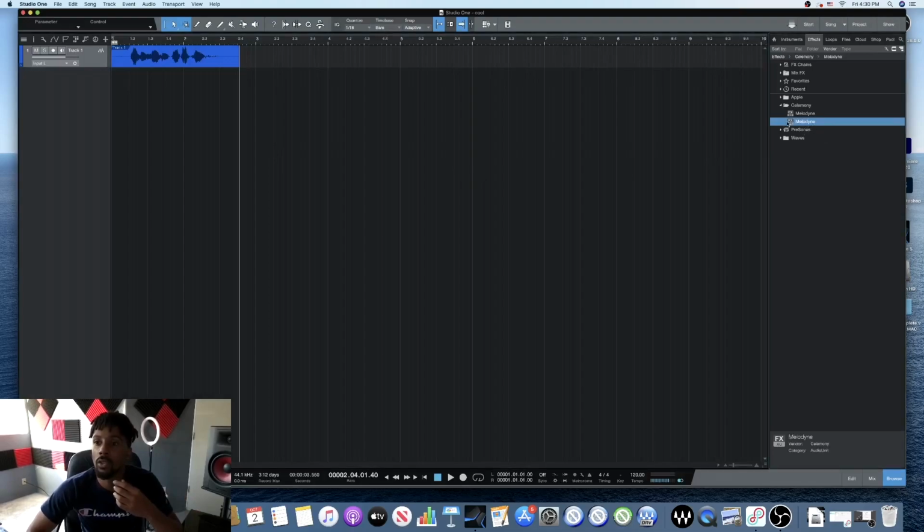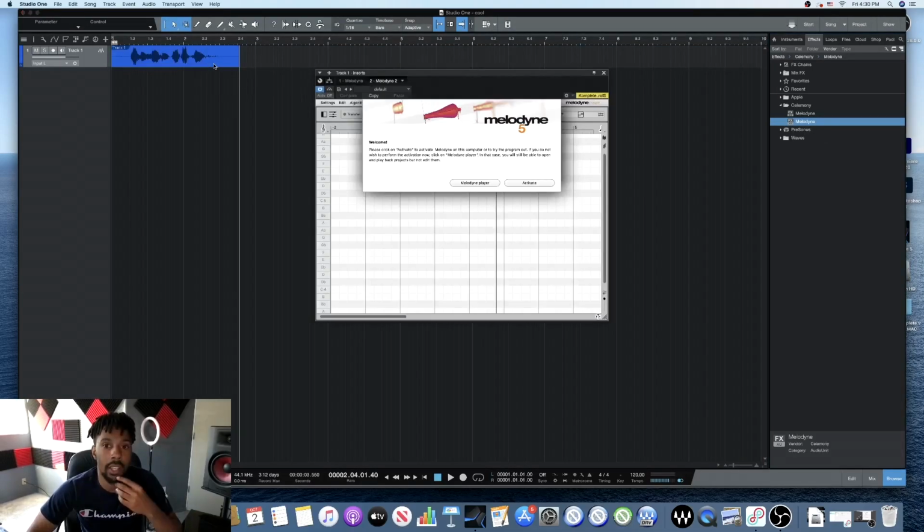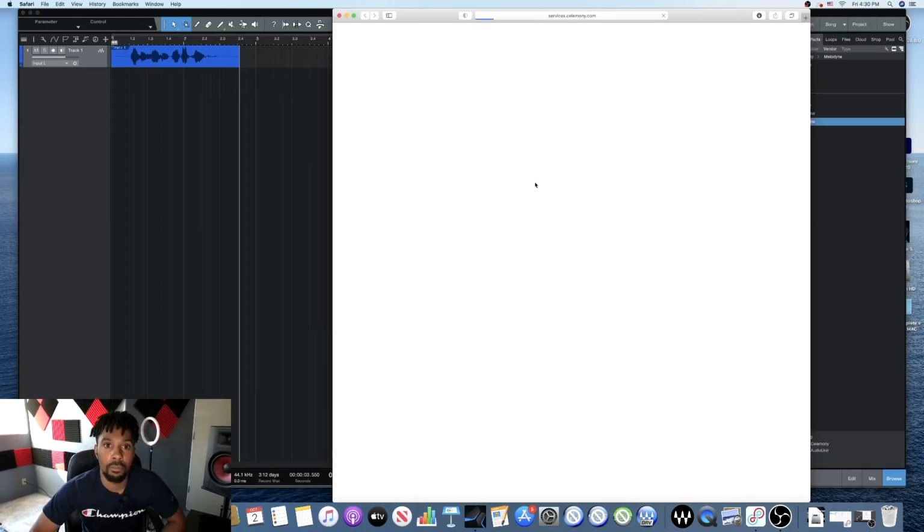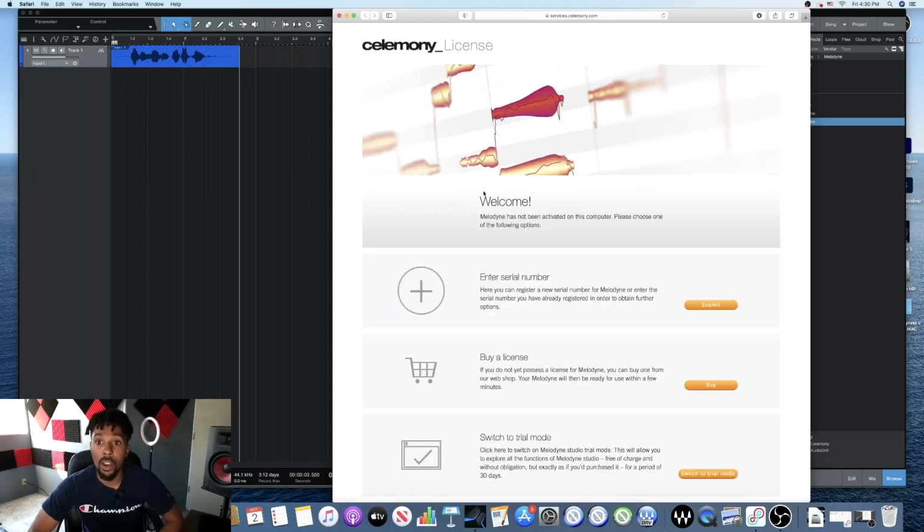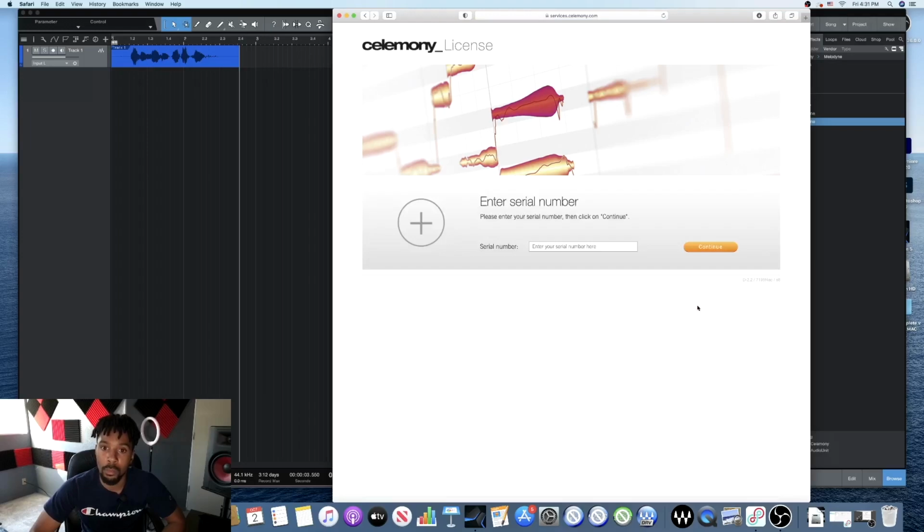Okay, so let's drag over Melodyne, and now that that's done, this pops up and it says activate. Click activate. So now it lets you do it. It's saying it has not been activated on this computer. Please choose one of the following options, and of course you're going to want to do your serial number. So let's submit the serial number.